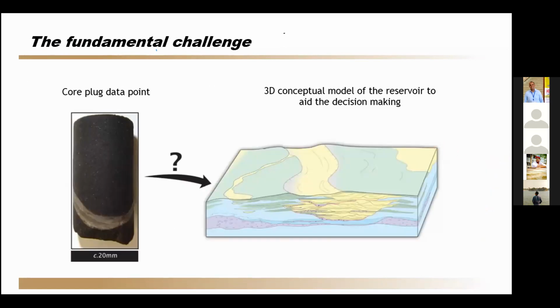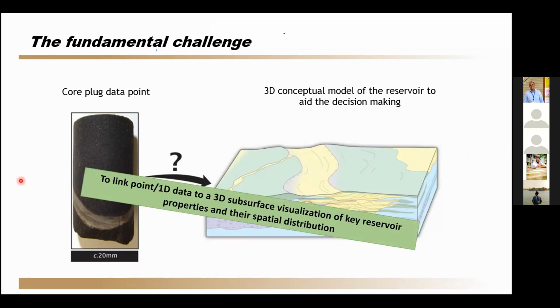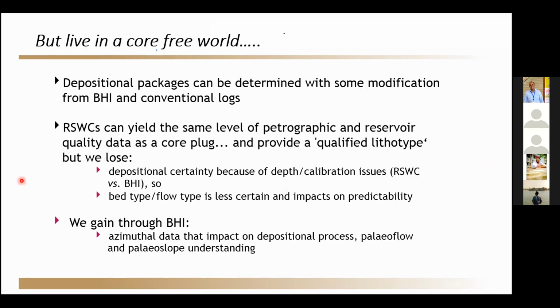So all of this data on the core block or on the conventional core, I need to convert into a conceptual model. I need to convert it to get a decision. I will not get a decision on a core block or on a depositional core. I have to convert it into a core-free model. As we know, we are living in a core-free world.